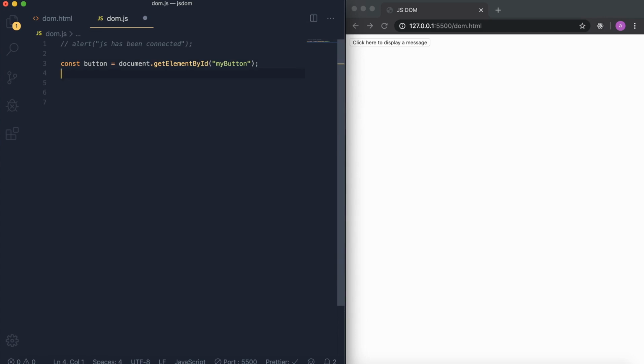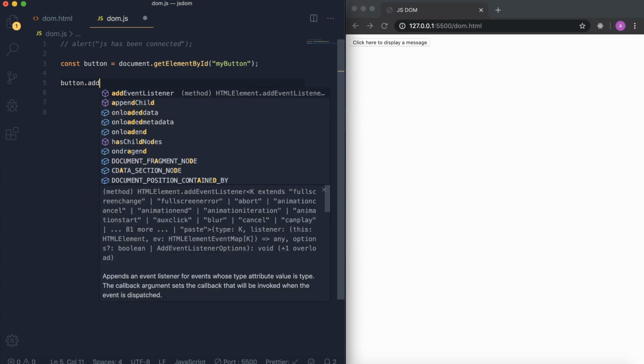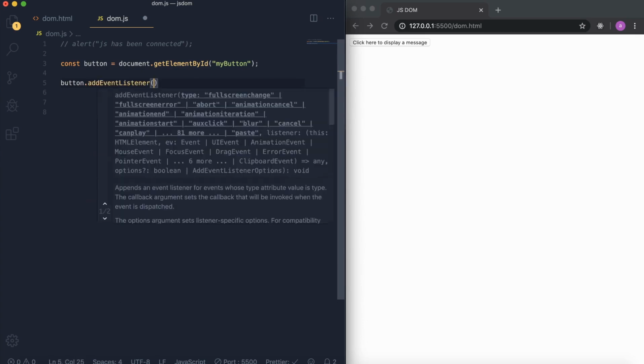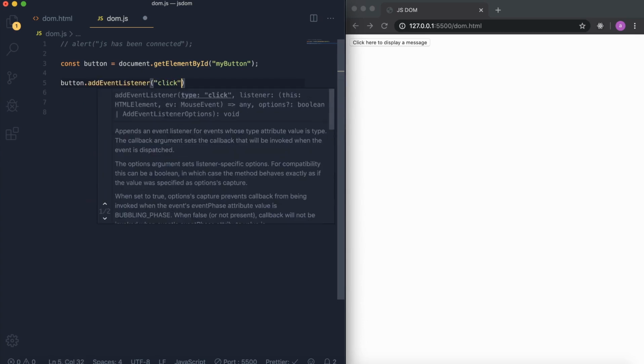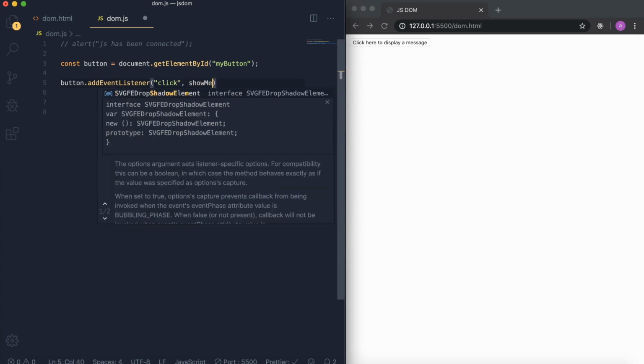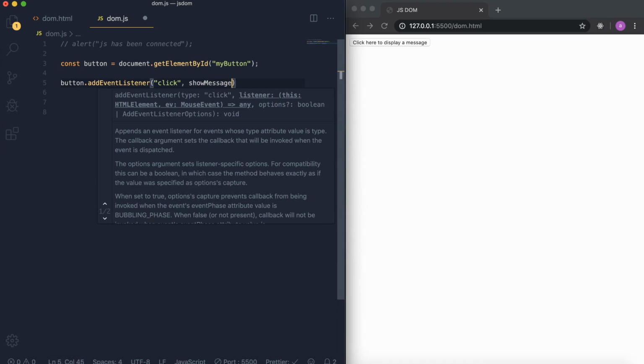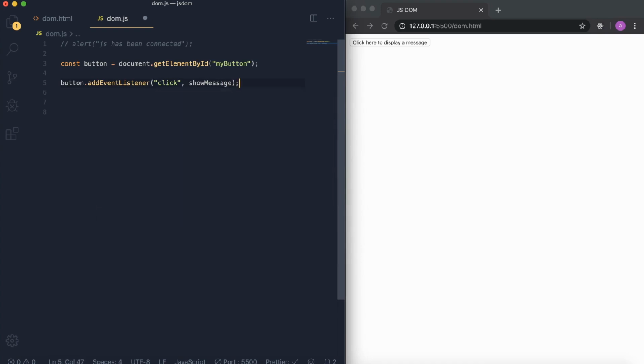So now what I want to do is add an event listener to the button. The event I want to add is a click event. Then I want to call a function called showMessage, like that. Now I have to create the function. Of course, the function is called showMessage, and notice this.